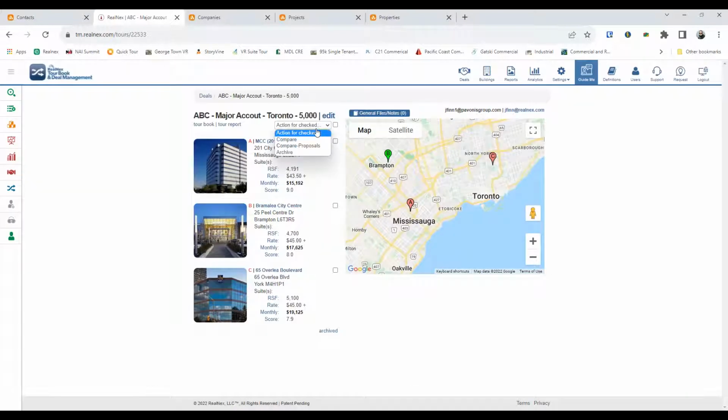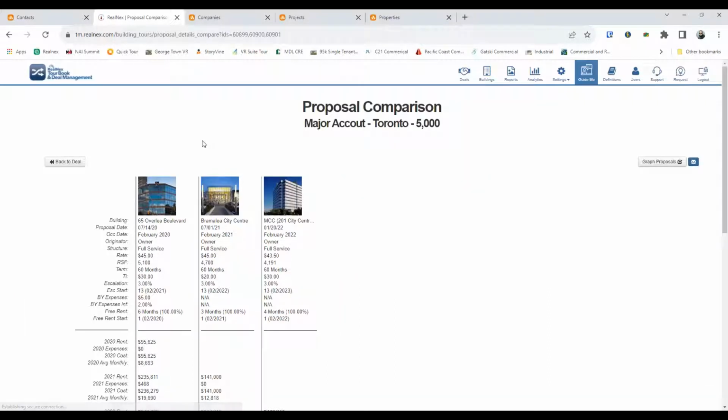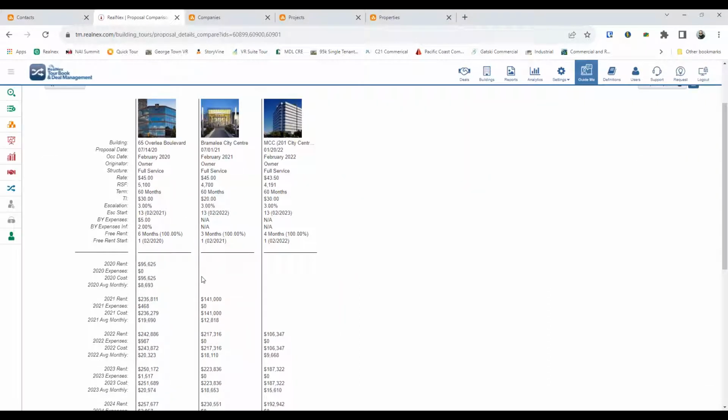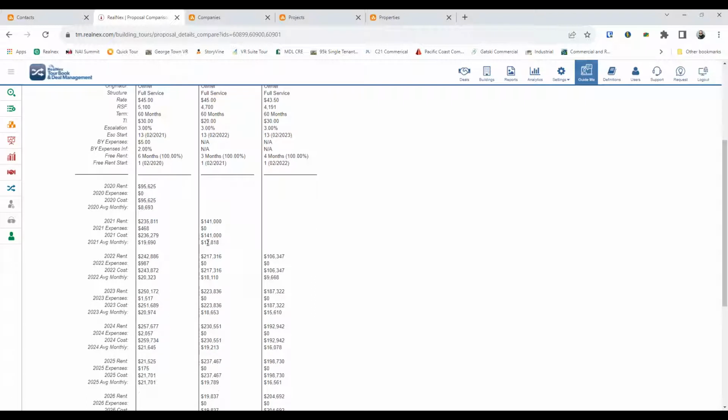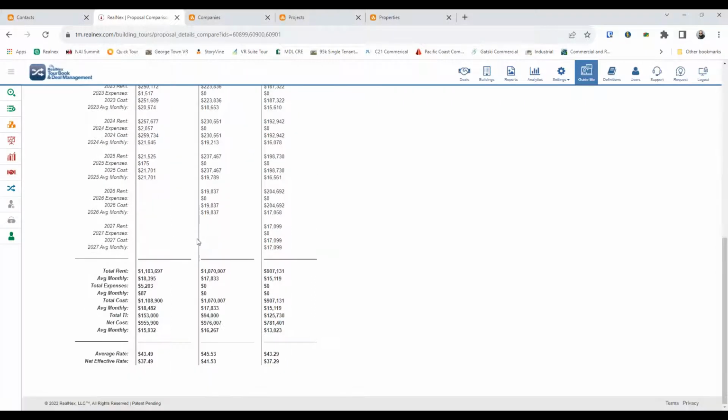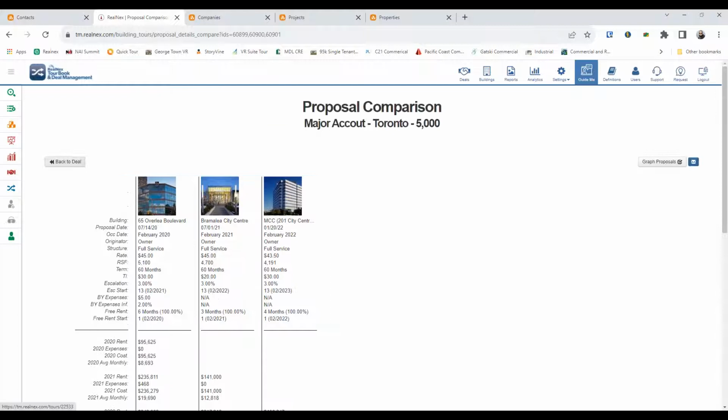Export it to Excel if you want. And then if we want to compare these proposals, I can come over here and say compare proposals. And now it's going to give you a very simplified lease analysis. So again, Tourbook app is great.